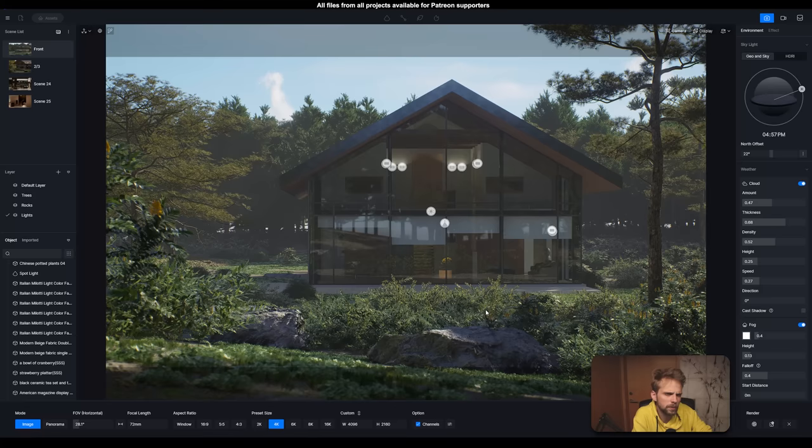Then we have the channels. By the way, these are the pixels, how many pixels you'll have. 4K is a pretty good resolution, 6K is final production ready resolution, and 8K, 16K is if you're planning on printing a full A1 sized render or sheet.